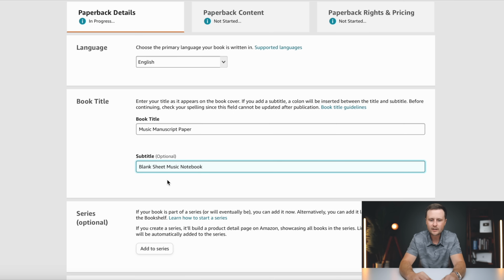So here's our first one here. The way to format this is click on space, hold down shift, and add a bar. Click on space again. This is where we're going to add our next one in. Okay, here's our second one, and we can go ahead and add a third one as well. And essentially this would be our title and our subtitle. So we have blank sheet music notebook, staff paper notebook, staff manuscript pad.